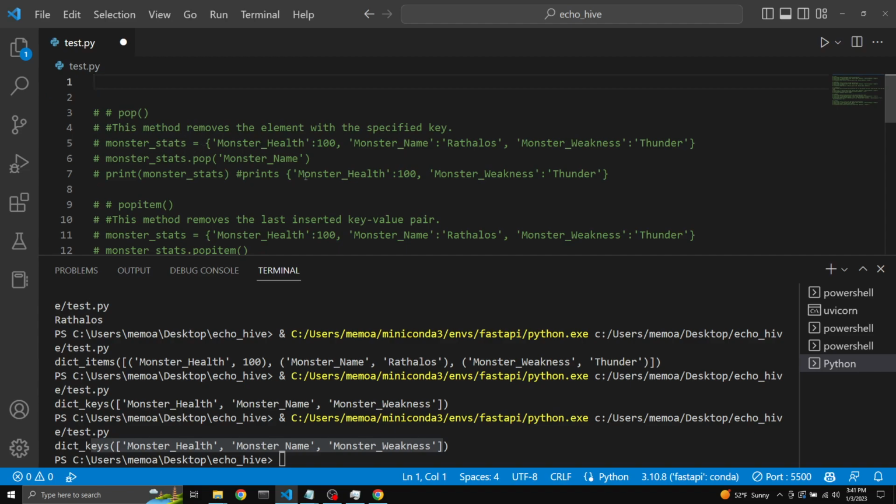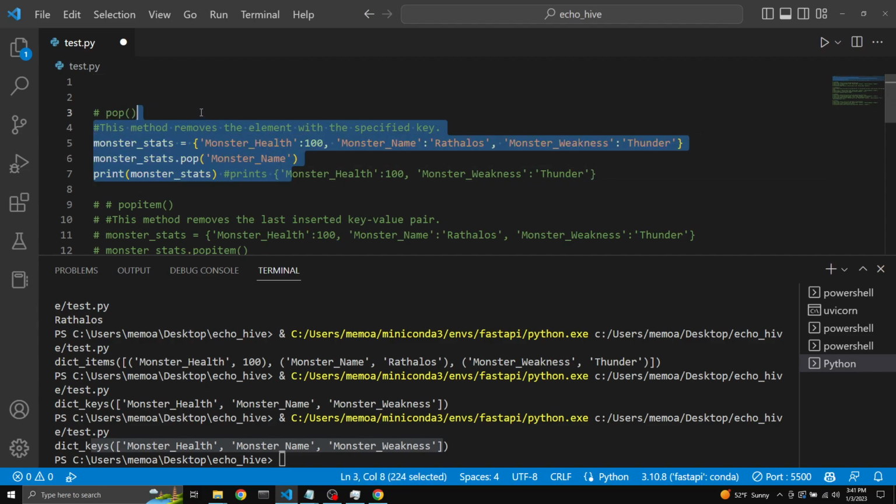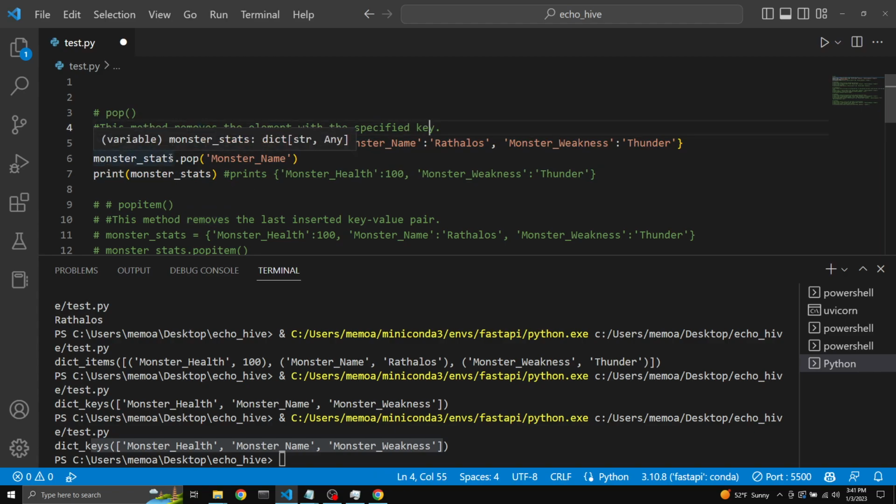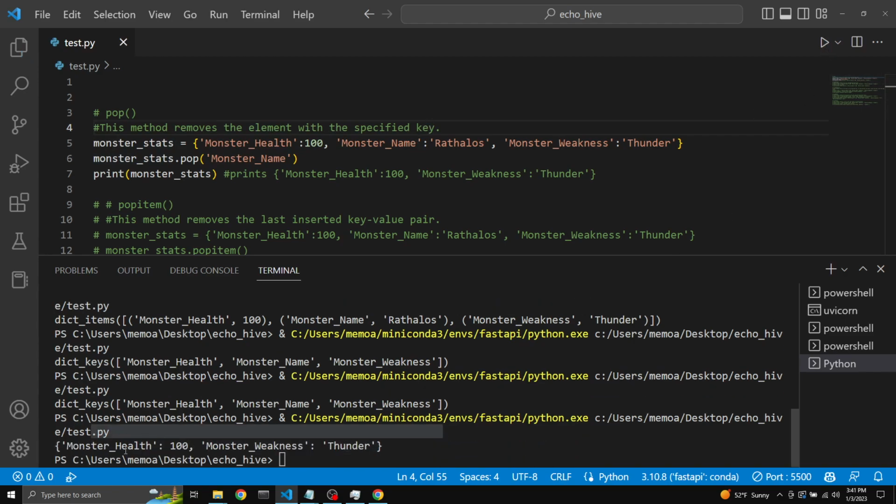Pop. This method removes the element with the specified key. So if we say monster_stats.pop(monster name), then the monster name will be removed. Here we go. Only the monster health and monster weakness remain.